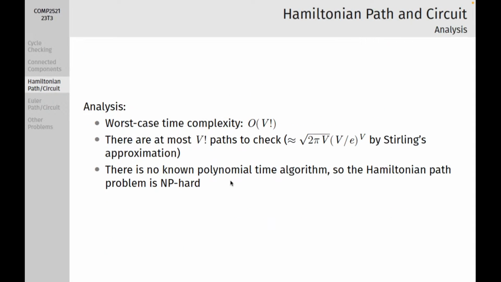All right, and what is the time complexity of this approach? Right, well, the time complexity turns out to be O of v factorial, right? Very inefficient, right? And that's because there are at most this many paths to check. Right, so unlike our previous algorithms, which were O of v plus e, this one is O of v factorial, right?